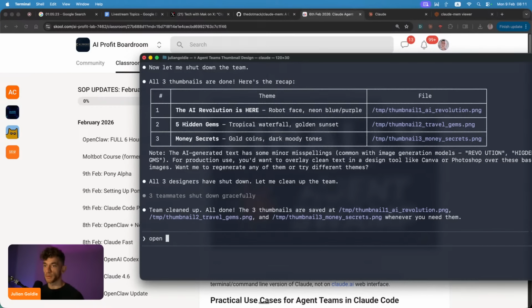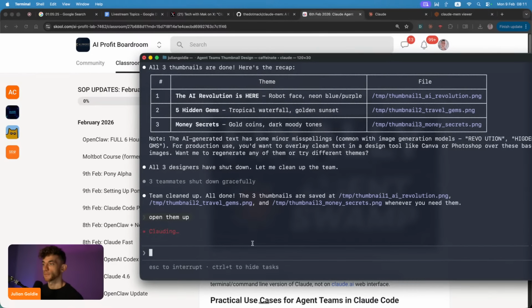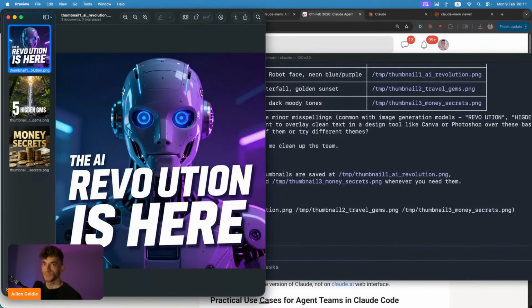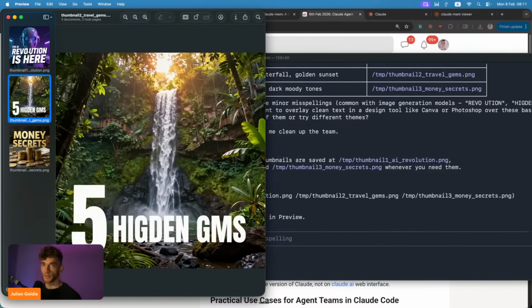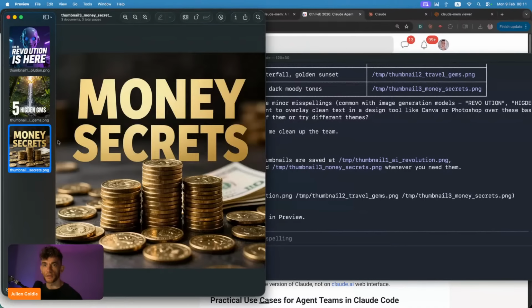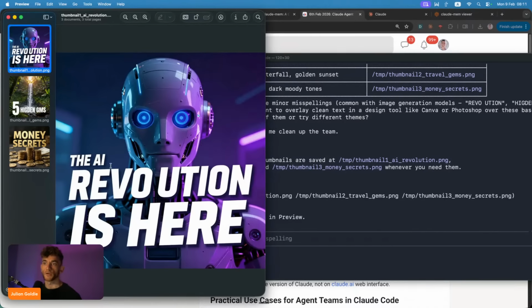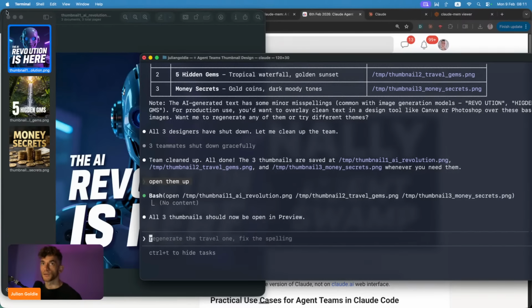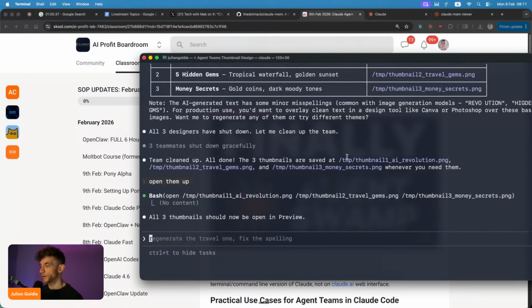So if I say open them up, there we go. We've just created 3 thumbnails. I mean, they're not particularly good thumbnails. Like, I didn't give it a good prompt for improving them, but you can see how we quickly created those using Claude Code and the terminal right here, right? It's incredibly easy to set up. So that's basically how to make Claude Code way more powerful, way more productive, way faster than it previously was. And all of these are pretty much easy to set up.